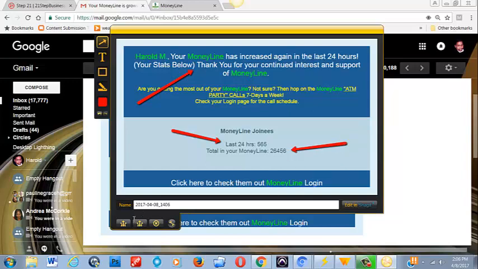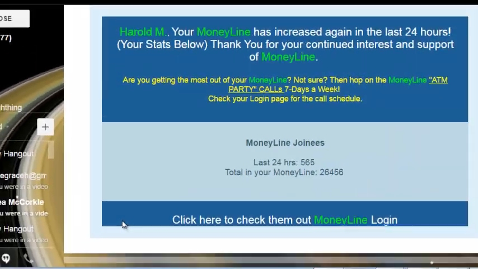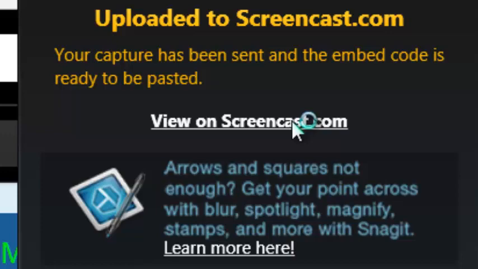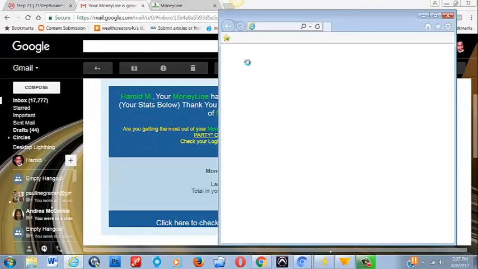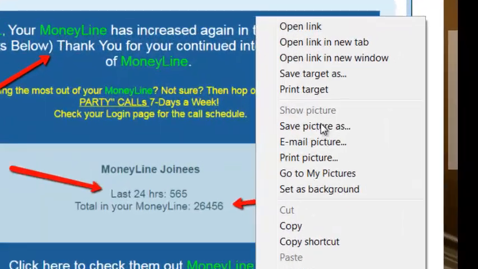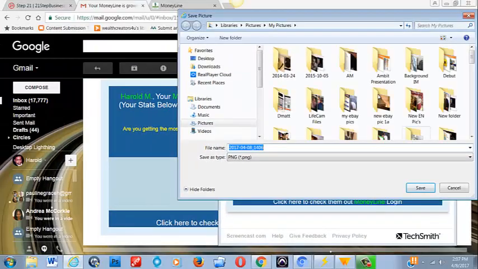Then once I do that, I just click on share via screencast.com, which is already affiliated with it, so it'll go right there for you. Then you click on it, and click this here to open it up so you can save your picture to your picture file. Once it opens up, here it is. You right click on your mouse, you choose Save Picture As, then you can choose the file you want to save your picture in.